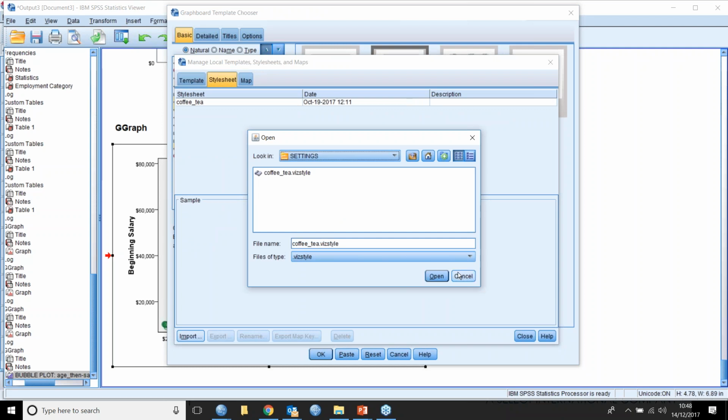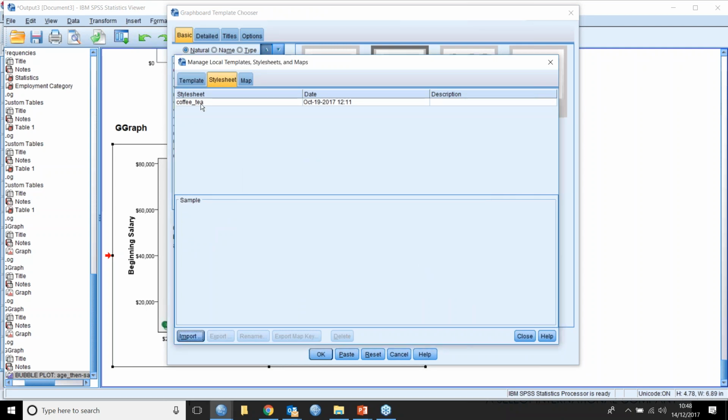I think there's a whole bunch. Yeah, there's a whole bunch. But then I've got one here called coffee tea. Let's have a look at that and say import that.